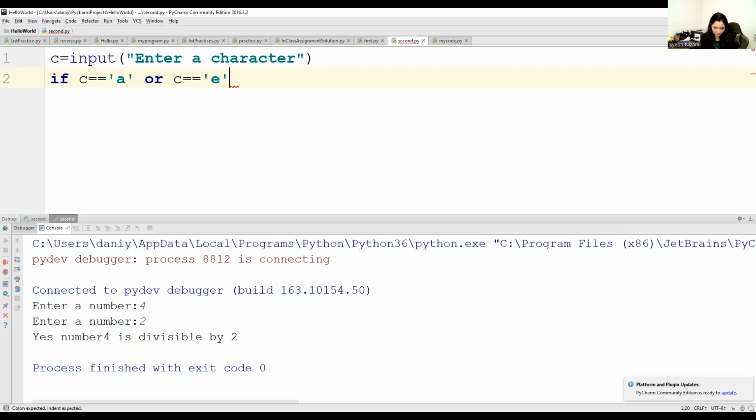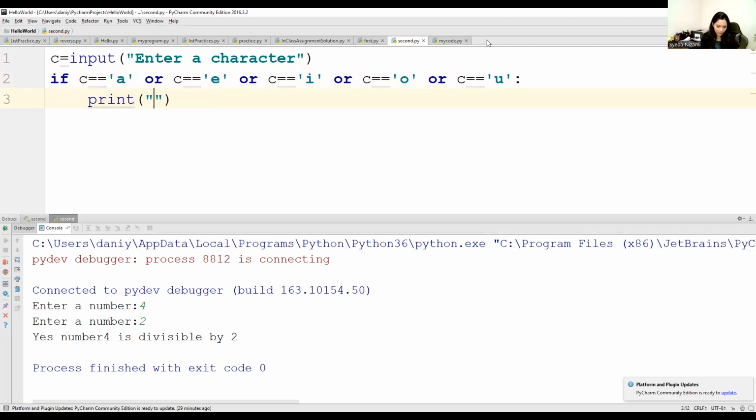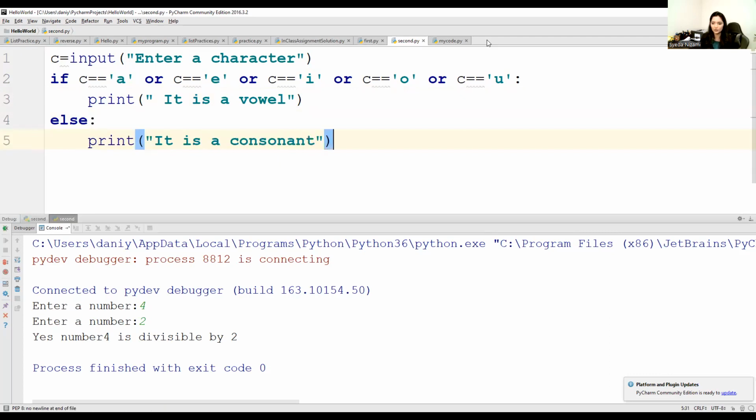Or C equals, single quotation mark, A, E. Again, you have to write the same, I, or C equals O, closing single quotation. A, E, I, O, U, and colon. So if this is the case, we'll print C is a vowel, or it's a vowel. Else, you can say print it is a consonant. I'm not sure the spelling is right or not.